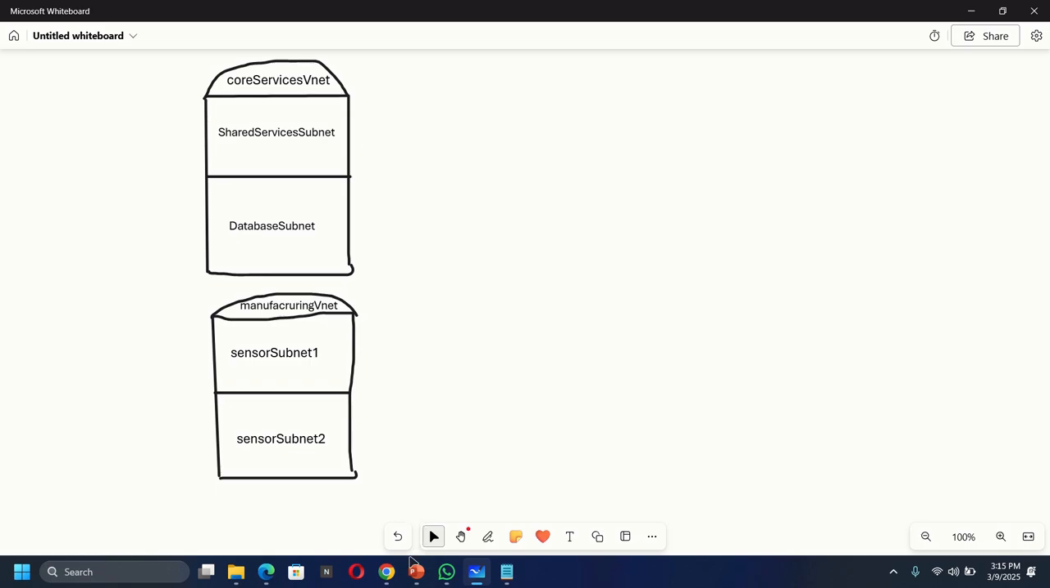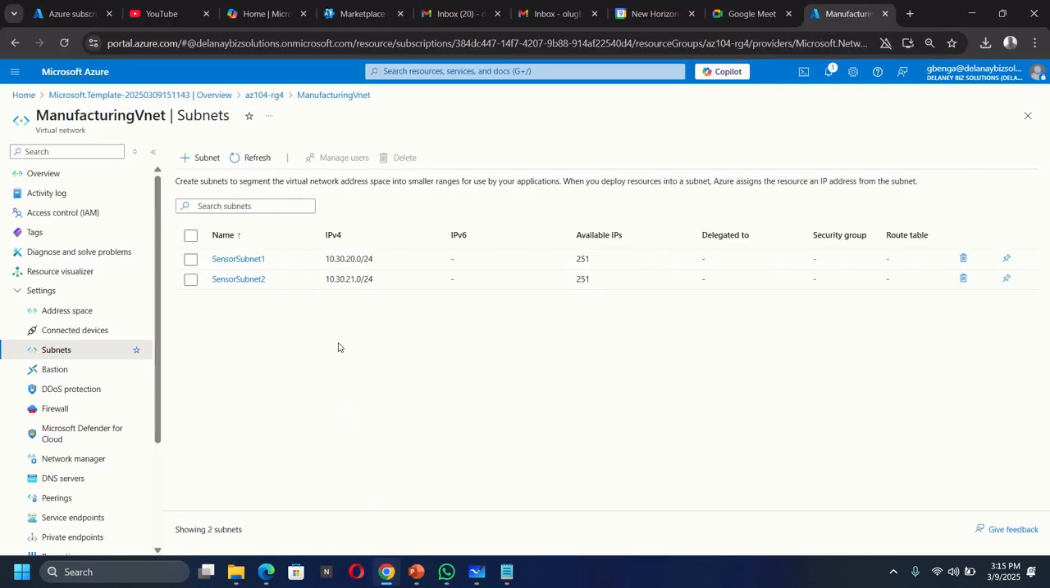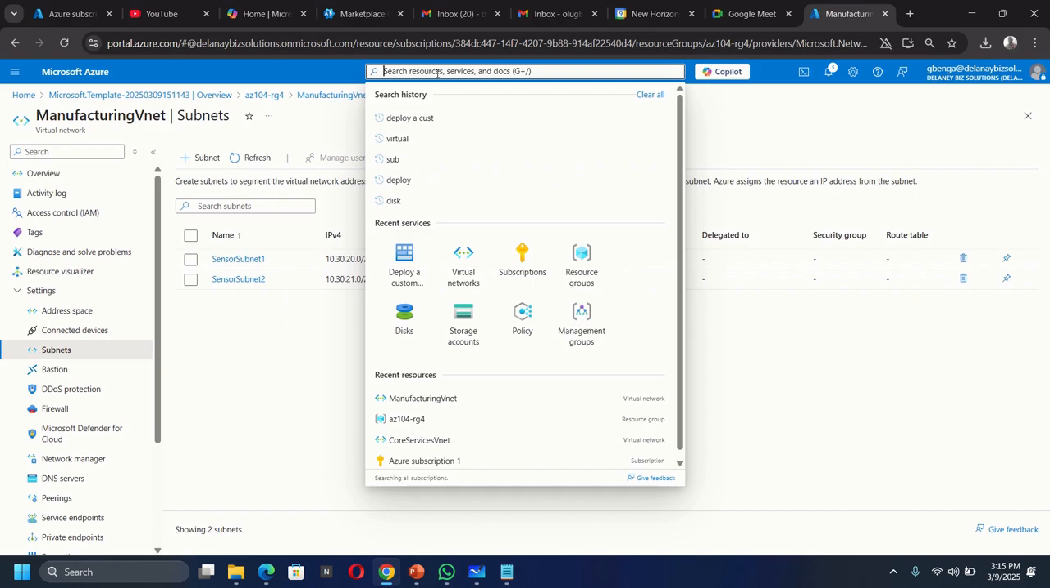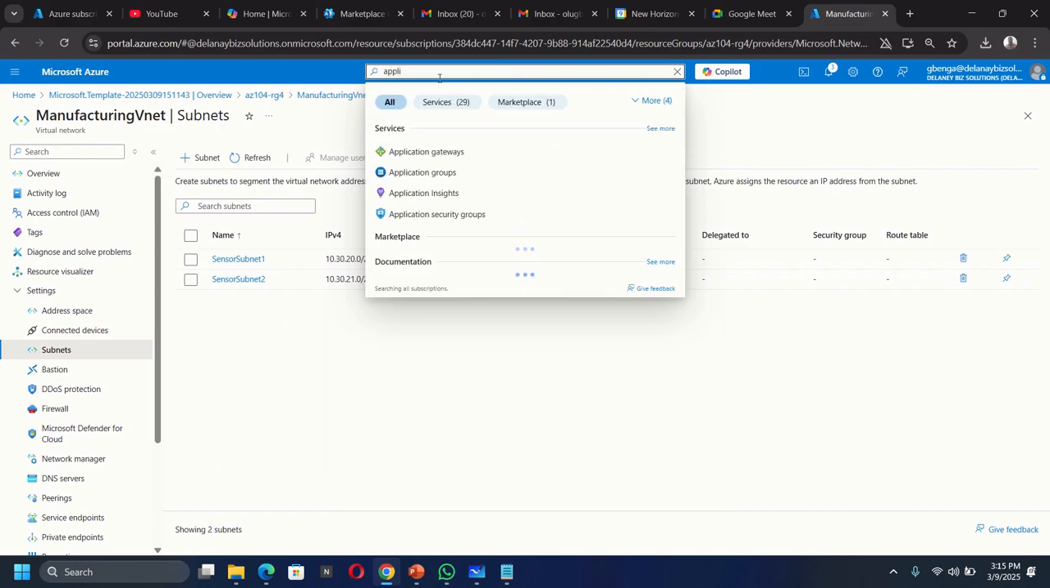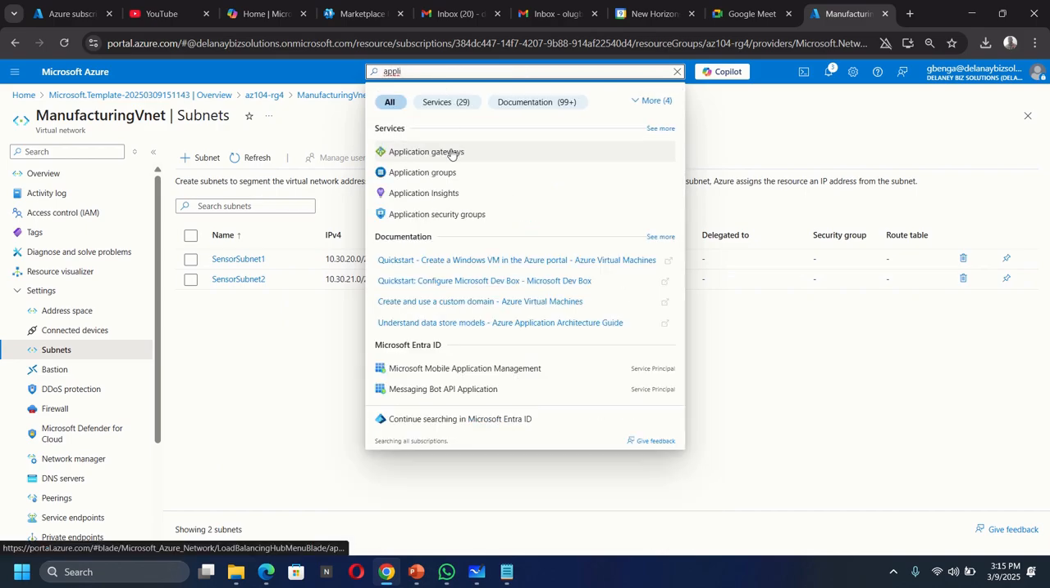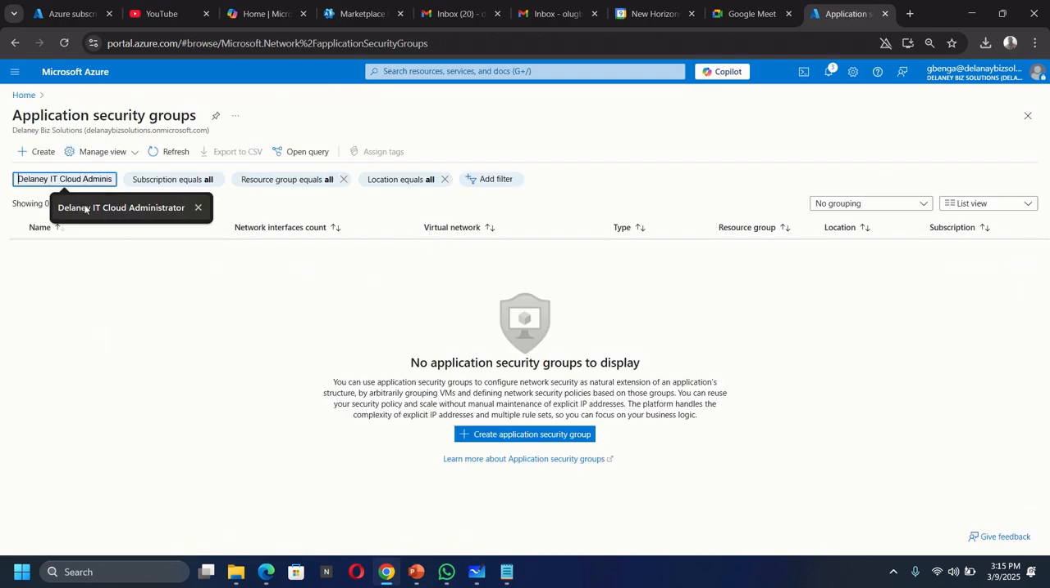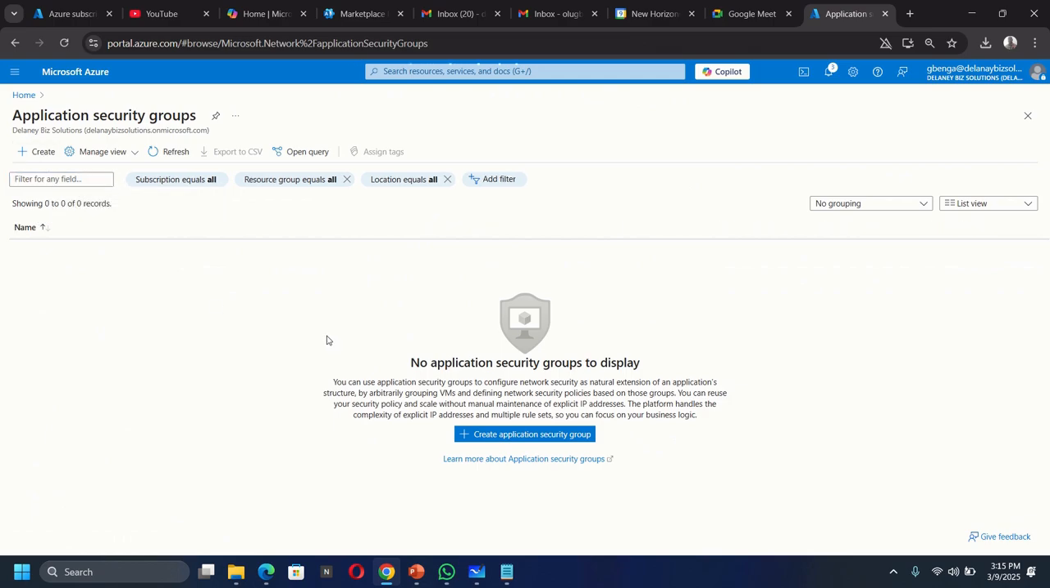So the first thing that I will do is to create an application security group. So application security group, that's what I'm looking for. This is application security group. Now click create so that I can create an instance of the application security group.